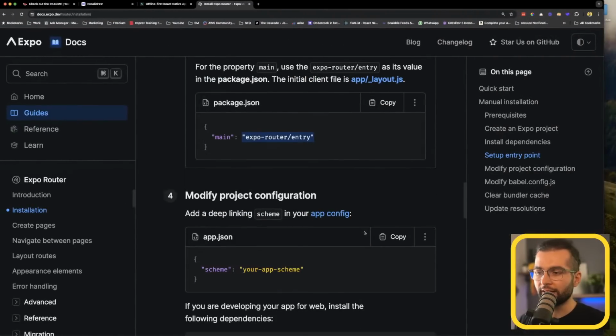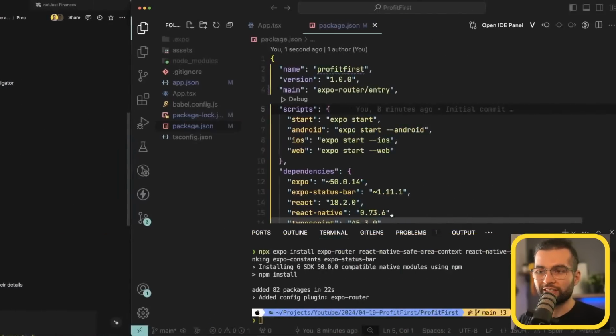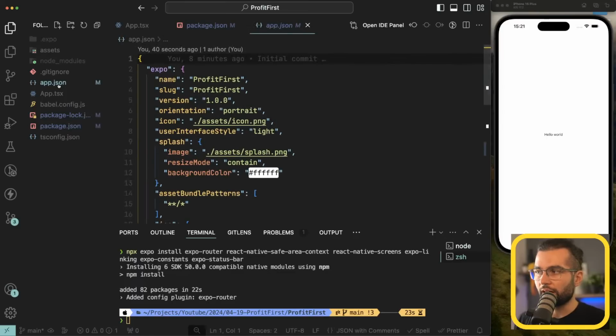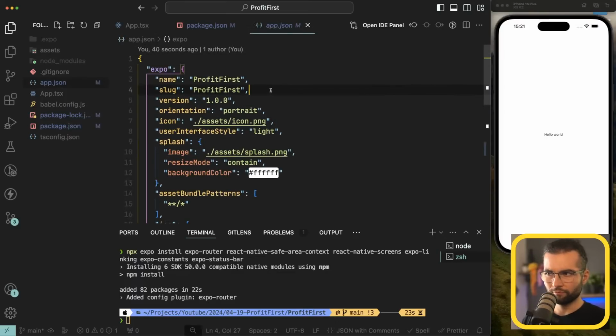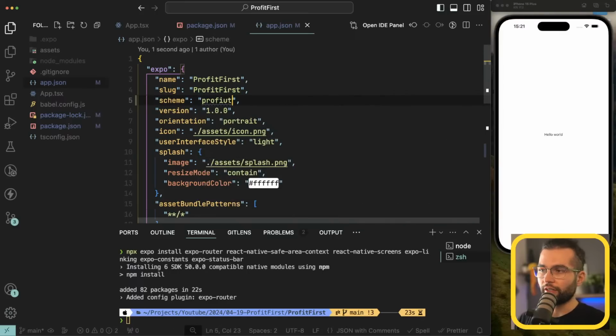Now going back, we need to add the scheme, which is going to be used for deep linking, which Expo Router automatically manages for us. So for that, open up app.json. And here, somewhere, for example under the slug, add the scheme, which can be profit first.